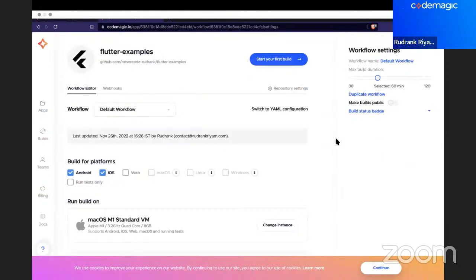So before I go and start the first build, let's jump into the workflow editor. To give a brief overview of what this workflow editor is, it is used to run a workflow, a pipeline for the CI/CD process. You have some options, like which platform you want to build, on which machine you want to build, if you want to run some tests or not, or if you want to build your app and then publish it on the App Store or the Play Store, and where you want to be notified.